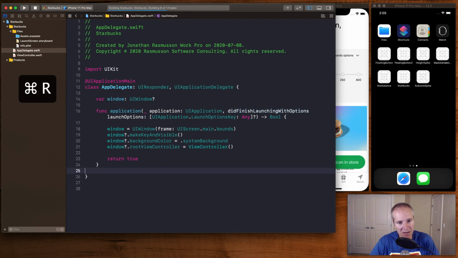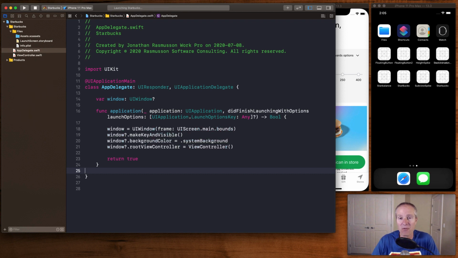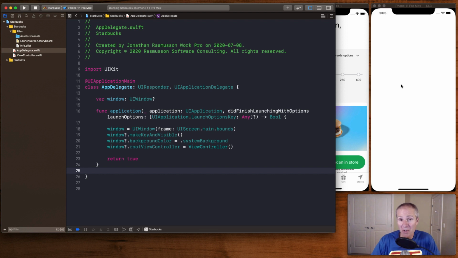If I go Command R now and run this, that's all we need to do to get our application set up from scratch and running without a storyboard. So if we do that, we've got a blank canvas, and that's great. We're good to go.